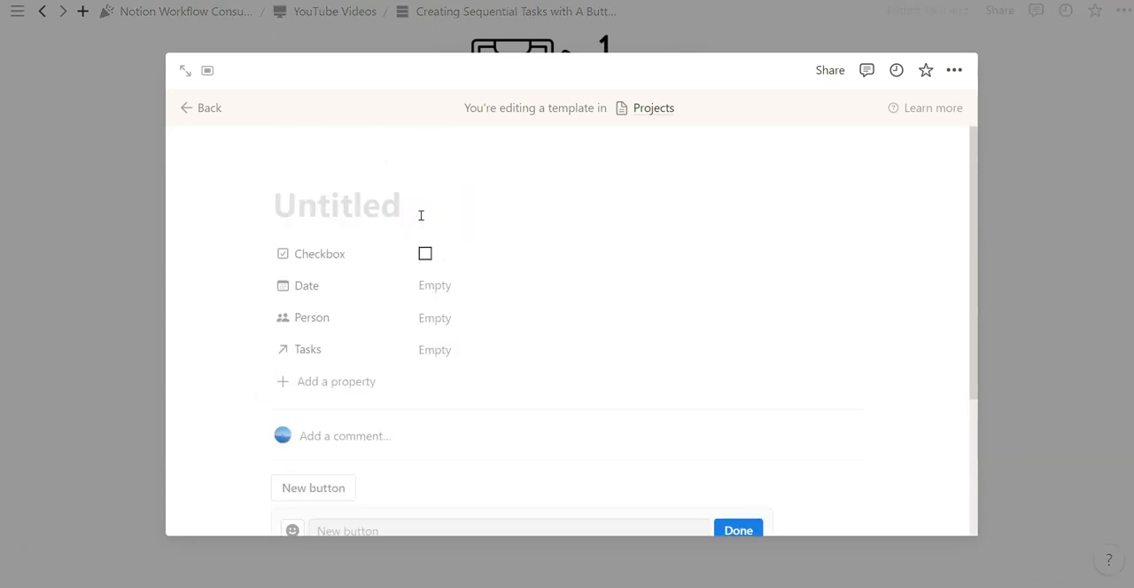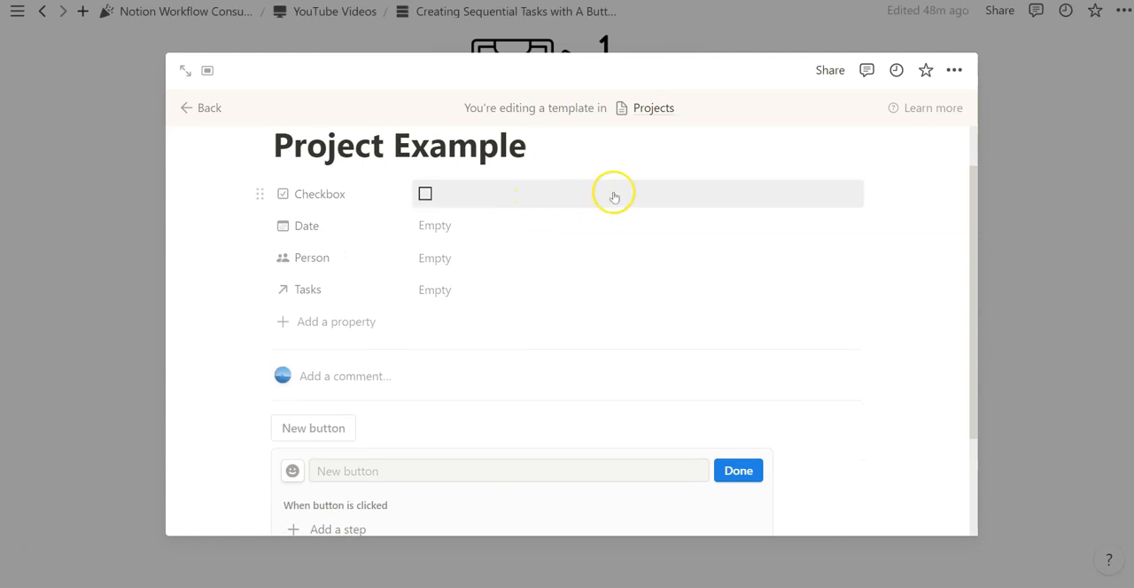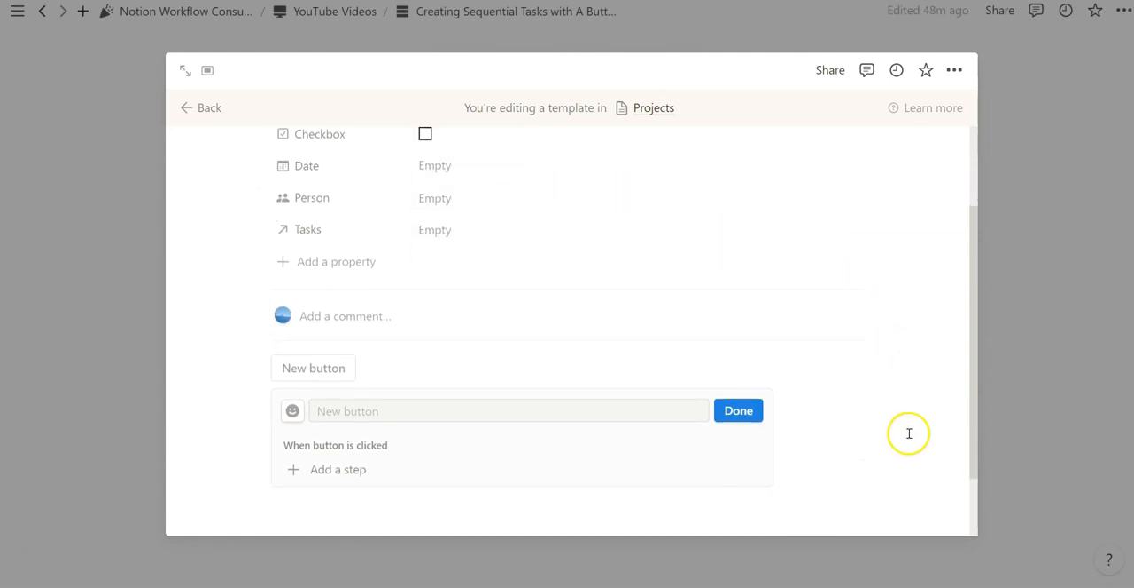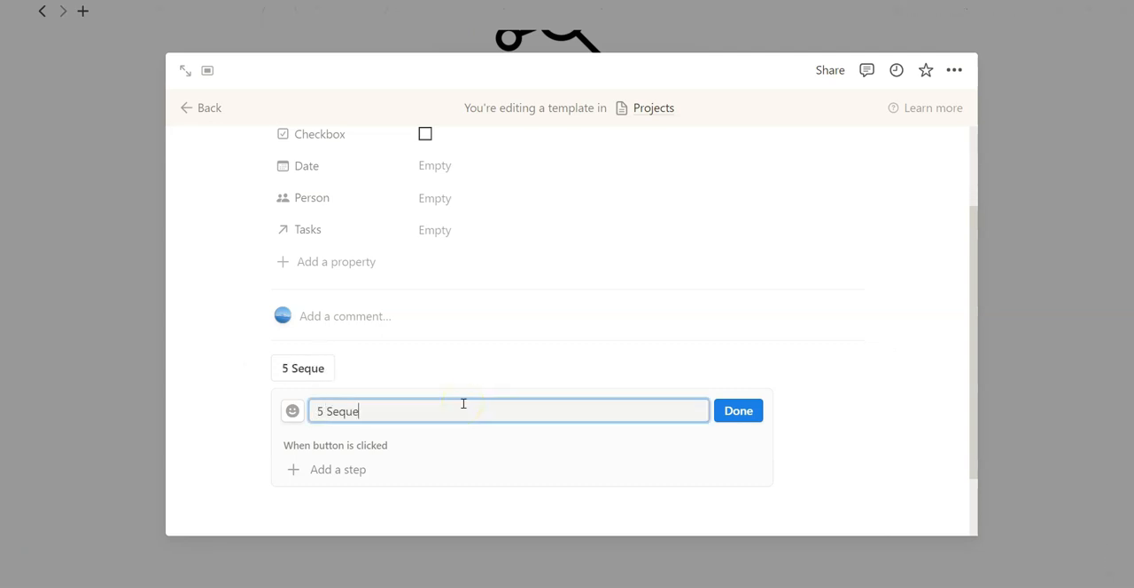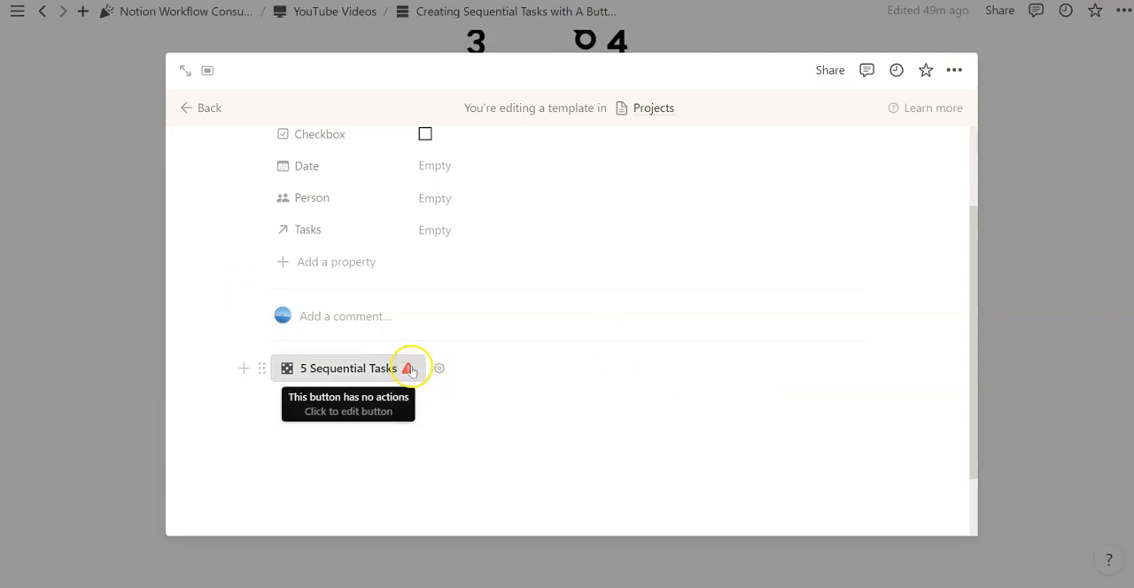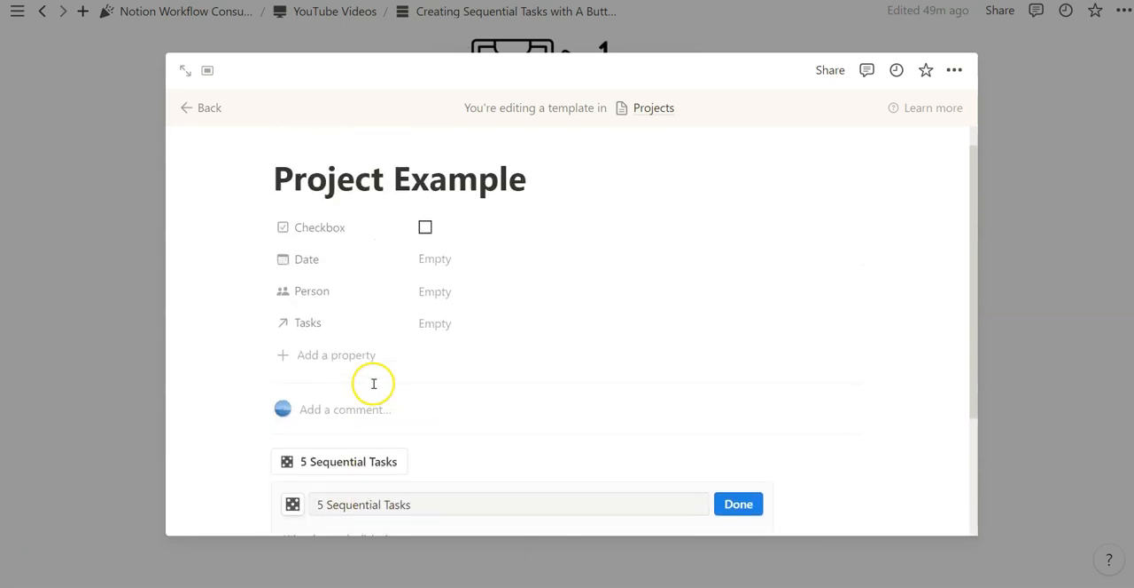This is a very simple example, but I think once you understand the small details that you can add and modify within a button within a database template, you might be able to apply some of this logic or design within your Notion workspace. Let's create 5 sequential tasks. And so the button's going to look like that. Obviously, we haven't created anything, and so it's going to show that warning sign with a red symbol. And this is half the battle.